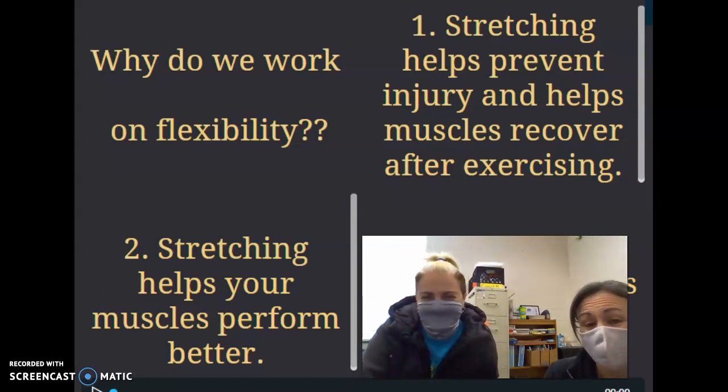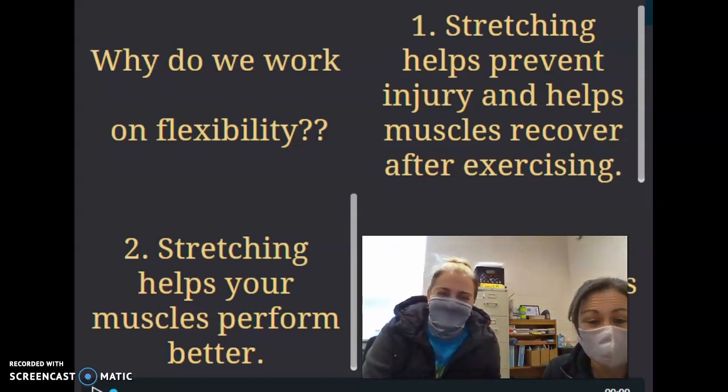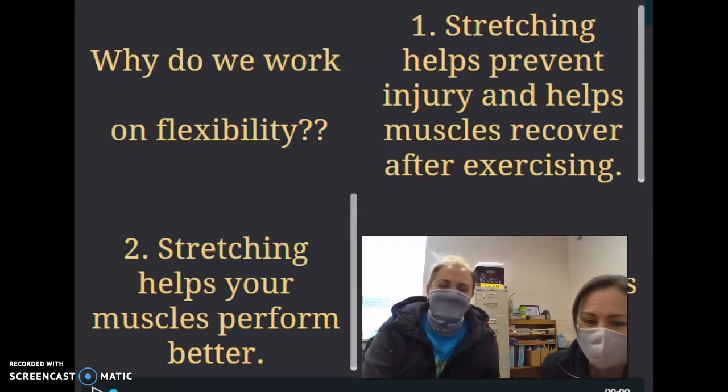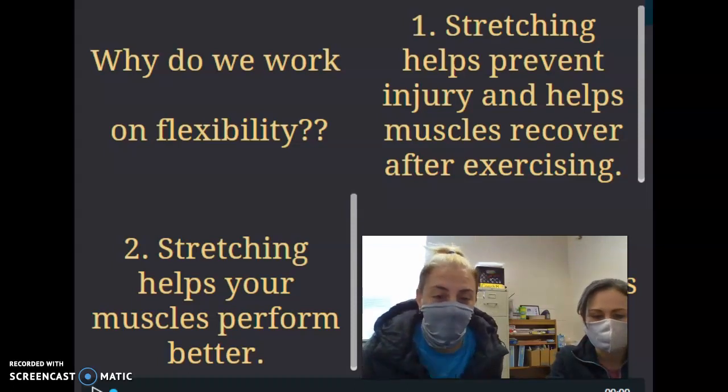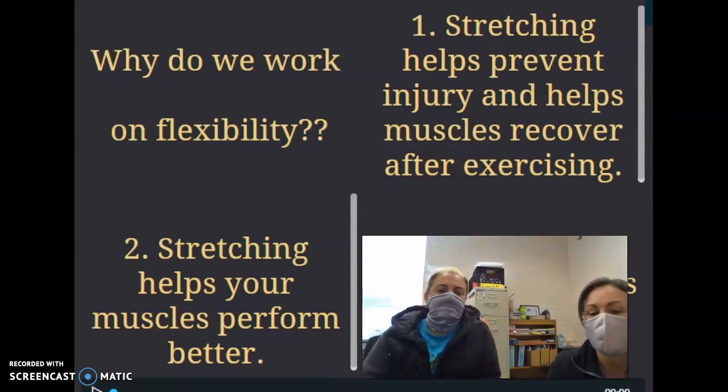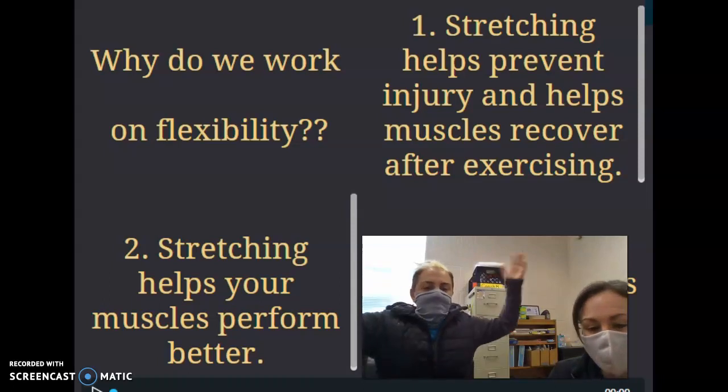Hey, Coach Simmons, why do we work on flexibility? Well, stretching helps prevent injury and helps muscles recover after exercising. Stretching also helps your muscles perform better. And stretching feels good. Woo!